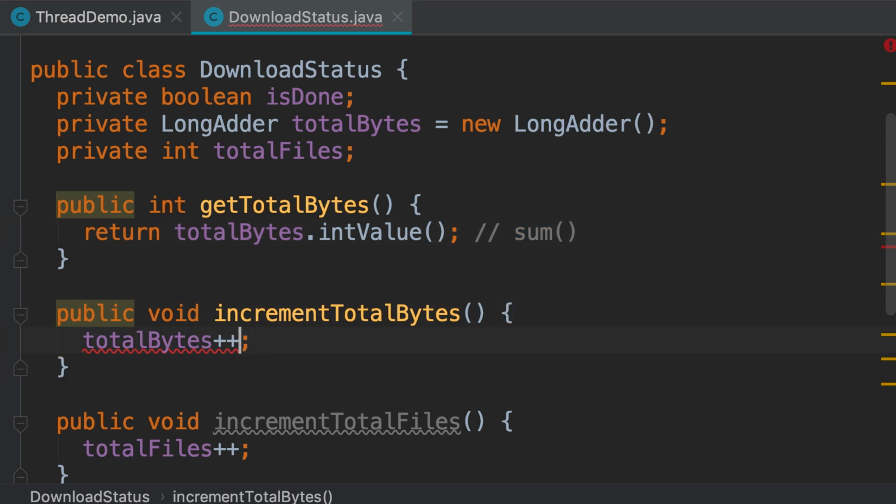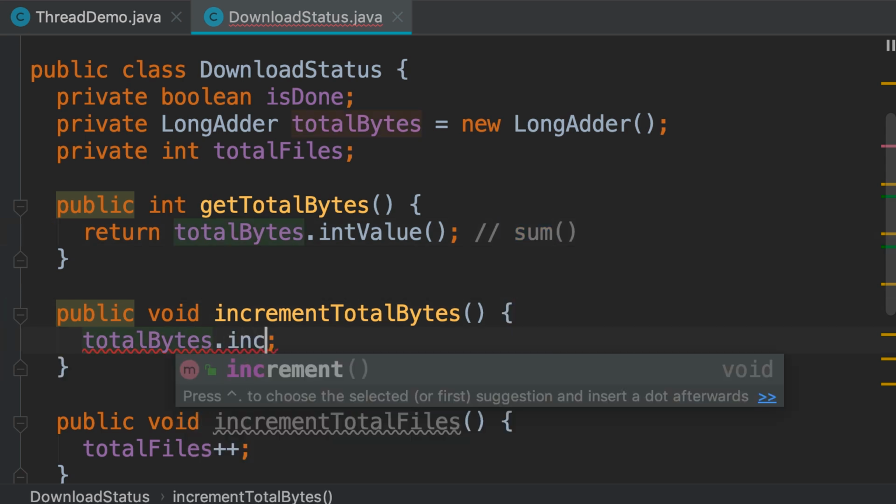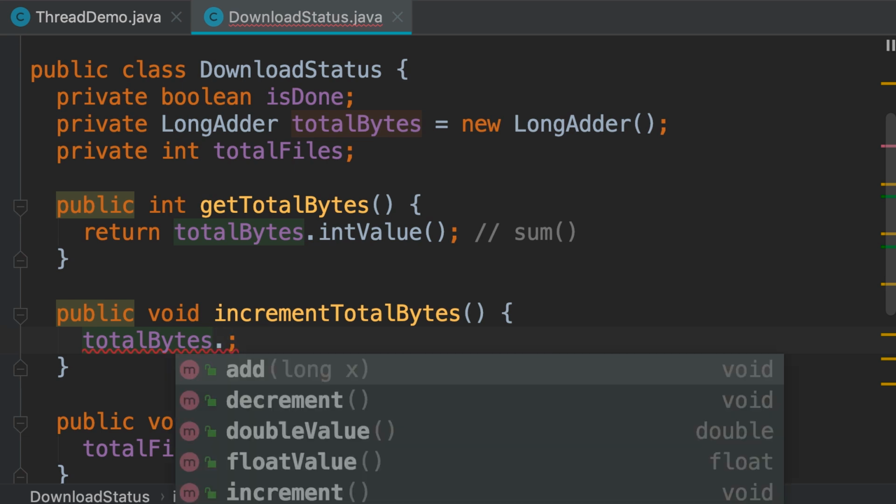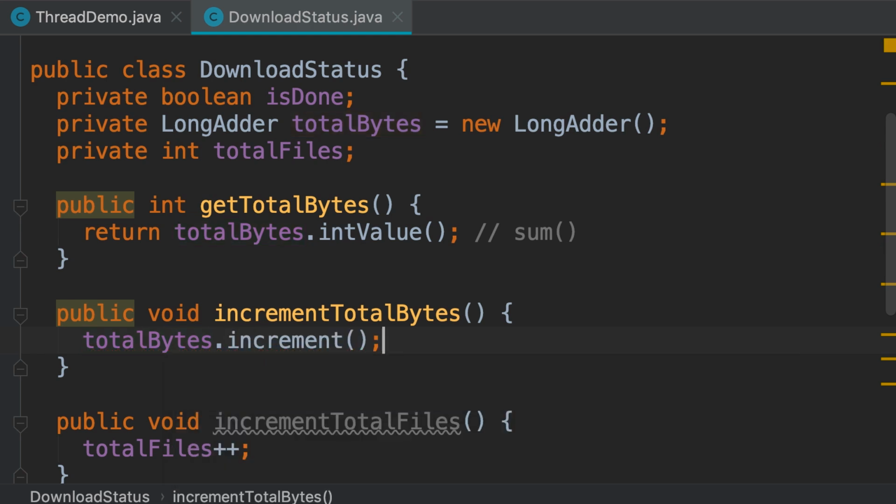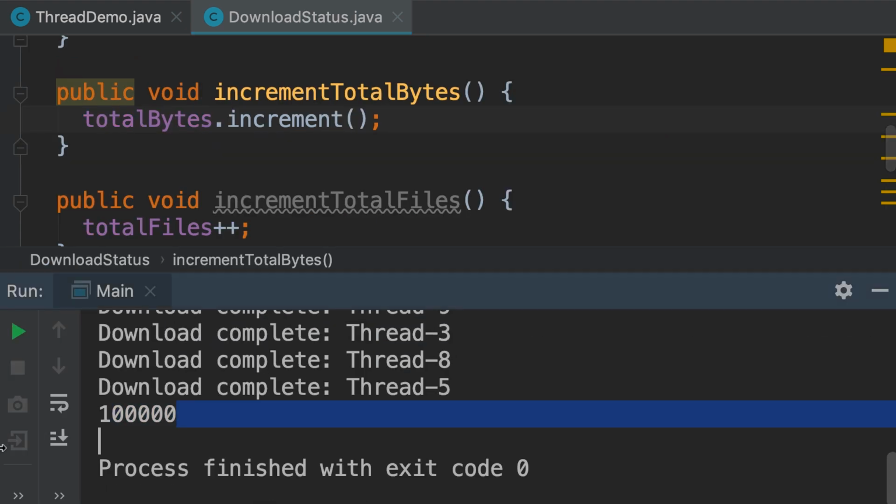Now in our increment method, we call increment. We also have add for adding a long value. We have decrement, we have reset, and so on. So let's call the increment method. That's all we had to do. Let's run our program. The race condition is gone.